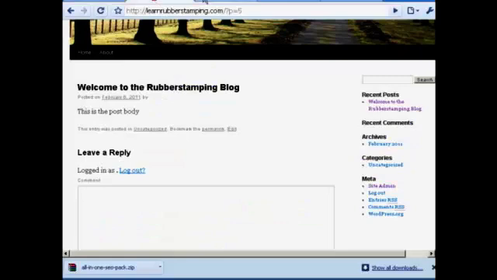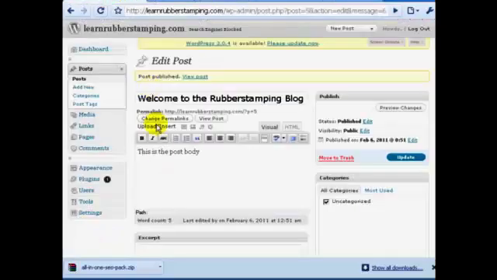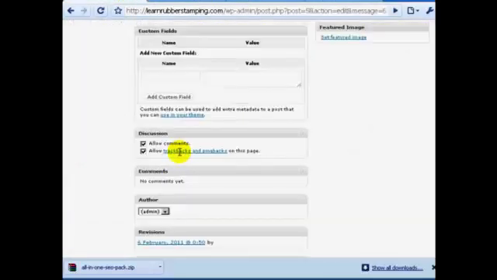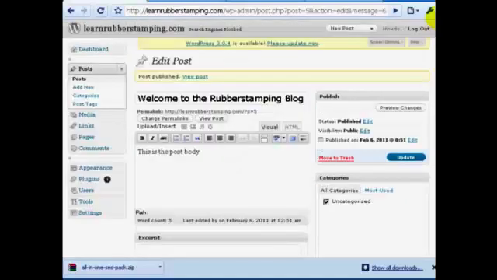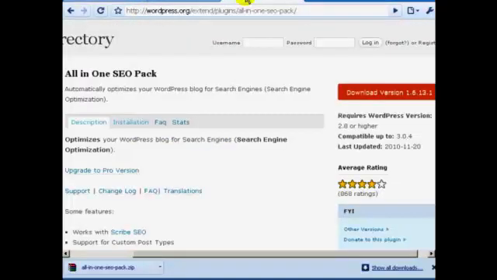So as you can see, it gives you the ability for every post that you create to add a title, a description, and the keywords, so that when a search engine robot or bot comes to your site, it knows exactly what your post is all about. So now you can see that the All in One SEO plugin is quite powerful and easy to use.